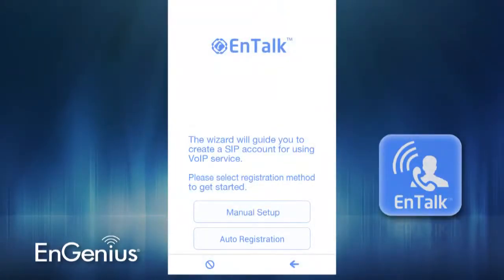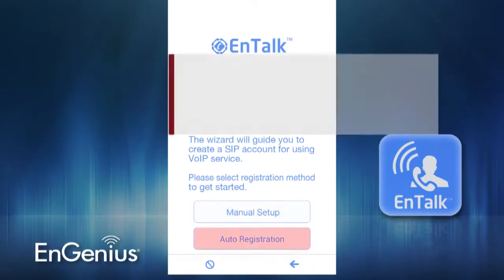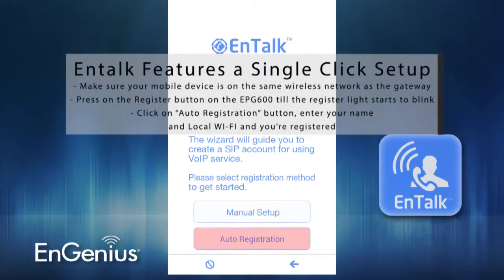There are 2 ways to register your device: auto registration or manual registration. Let's start with auto registration. Auto registration is the easiest way to set up an EnTalk or EnTalk Lite account.